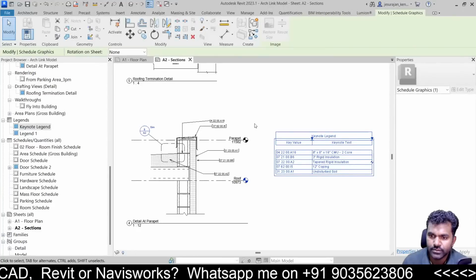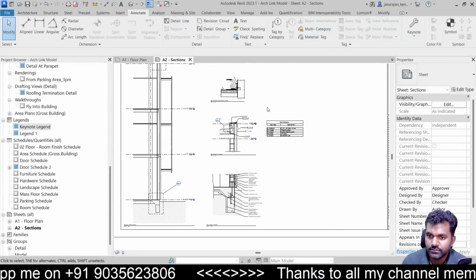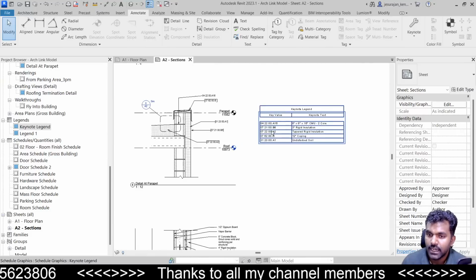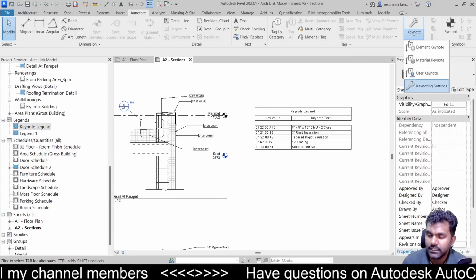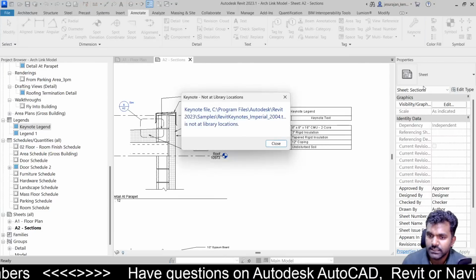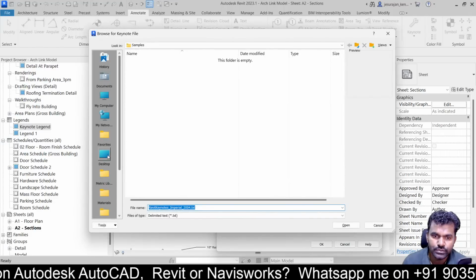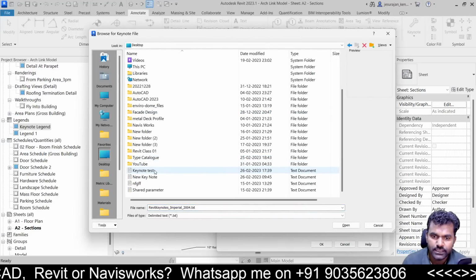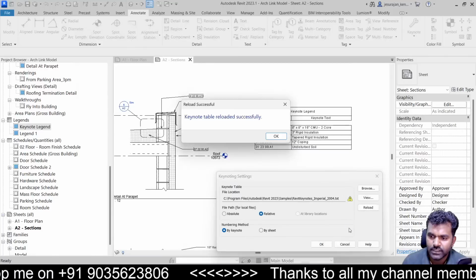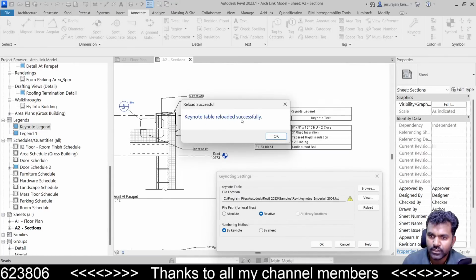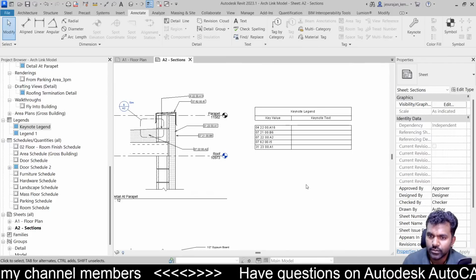I'm going to Revit. Okay, let's go to Revit 2023. So here I'm going to use that keynote. So once I change the keynote file, I guess the values will get vanished. Okay, let's try. I'm going to keynote settings. Okay, and I'm going to browse. Let's go to desktop, select keynote test and say open. That should open. Keynote table reloaded successfully. Okay, and I'm going to say okay.